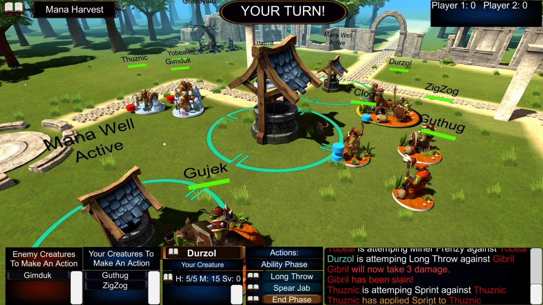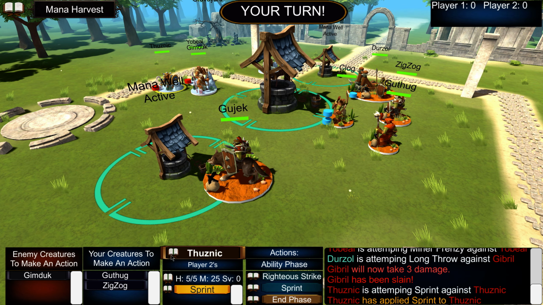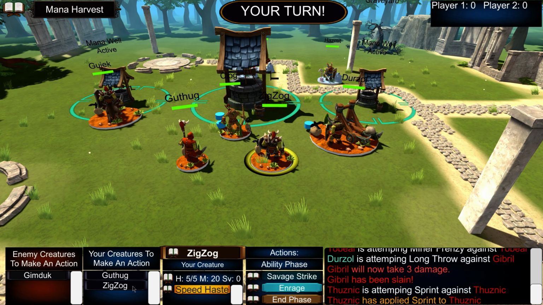Then Thuznik applies sprint to himself over here. And you saw the animation pop up, and then you saw the kind of positive audio sound that played when he got his buff off. So what else I got here? I got Quick Heal and Zug can do Enrage.